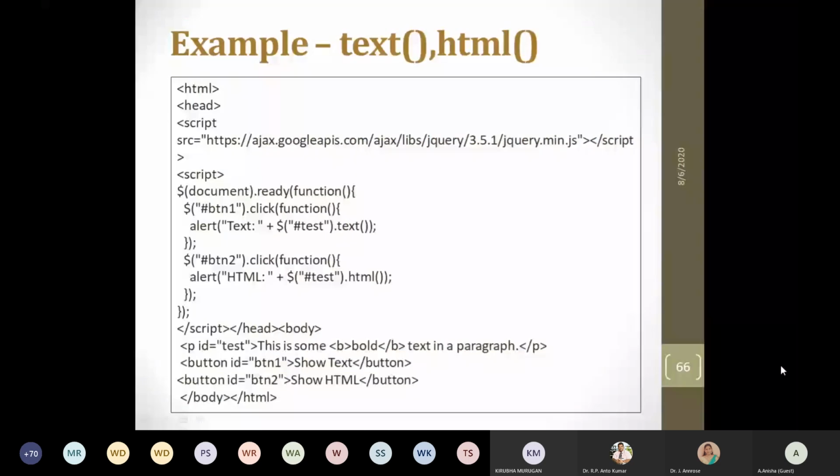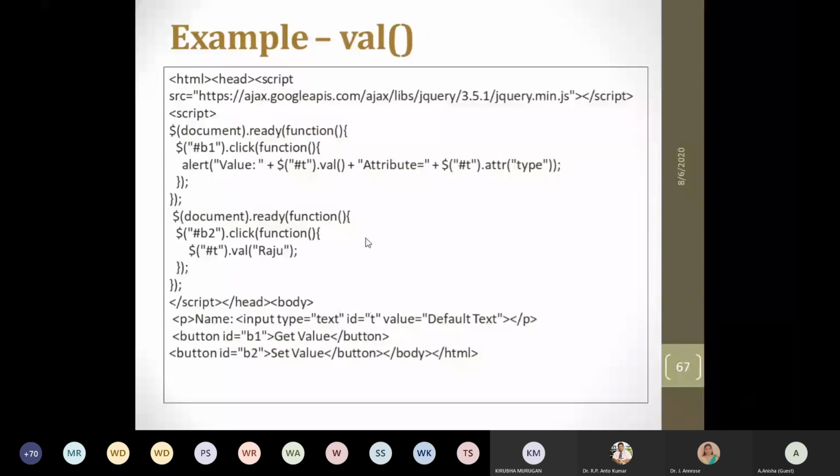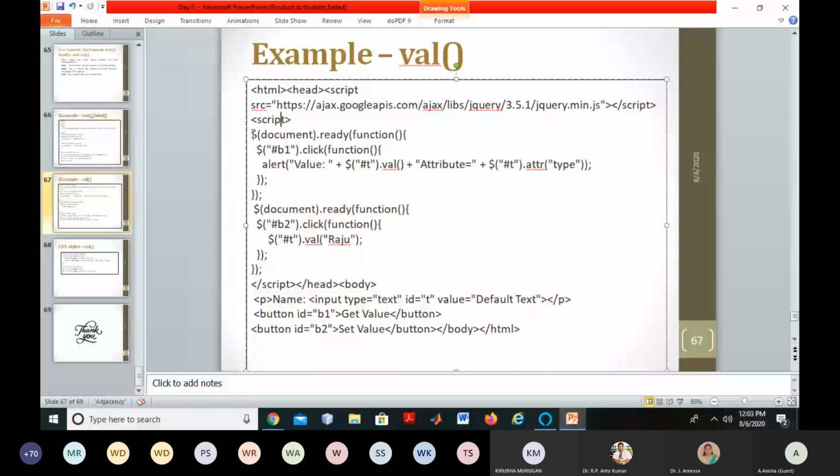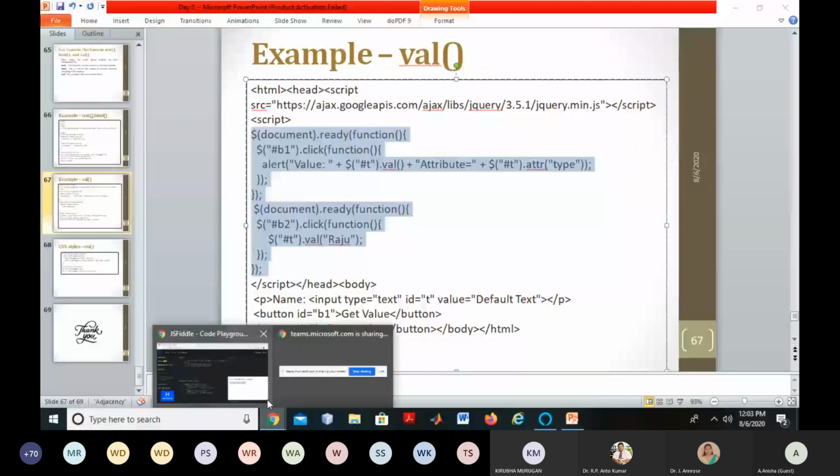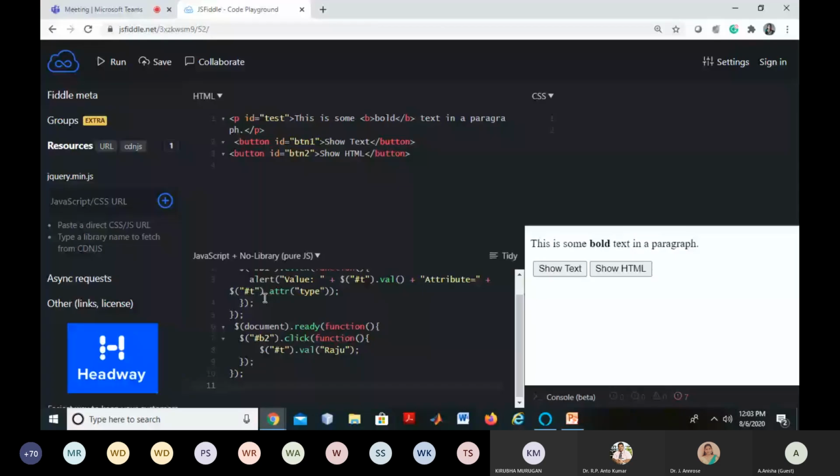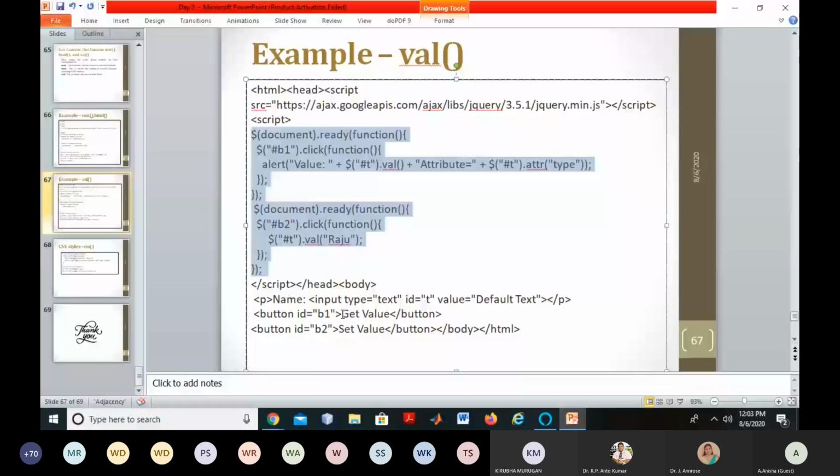Coming to the val method, copy the content and just execute it.